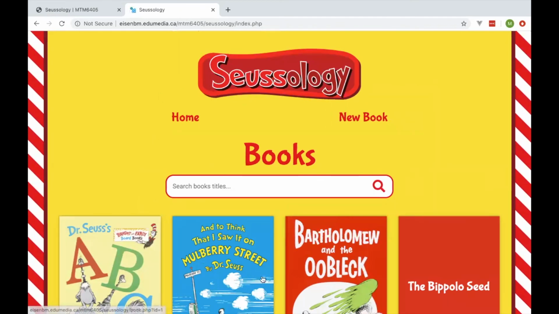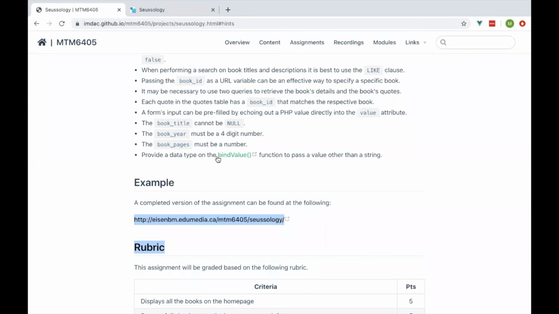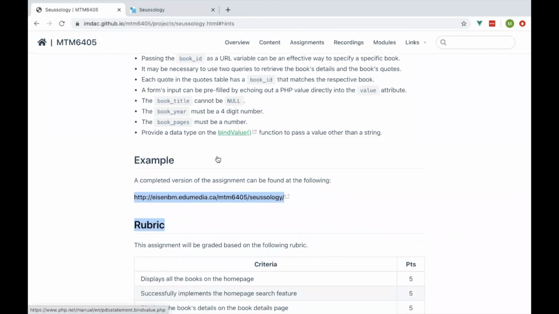So go ahead and feel free to make any changes to this website. Its database gets refreshed about every half hour, so any changes you make will get cleared out. All right, so that is the Seussology project.